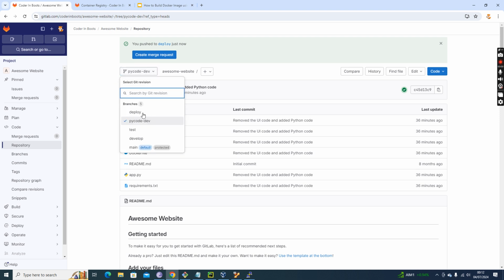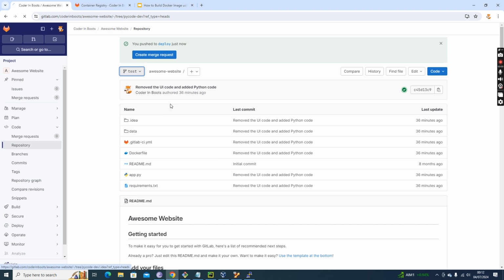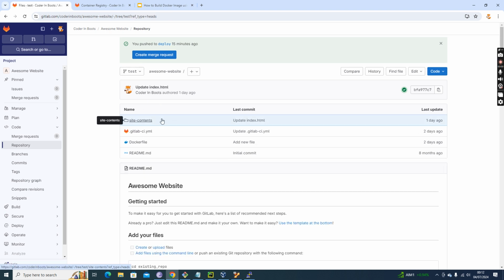Okay, so first, I have used two different branches in the same repository for showing this, but usually we keep separate project repositories for Python and the UI code. But consider this is just a demonstration of this topic, right? So for easiness I just kept it in the same repository.